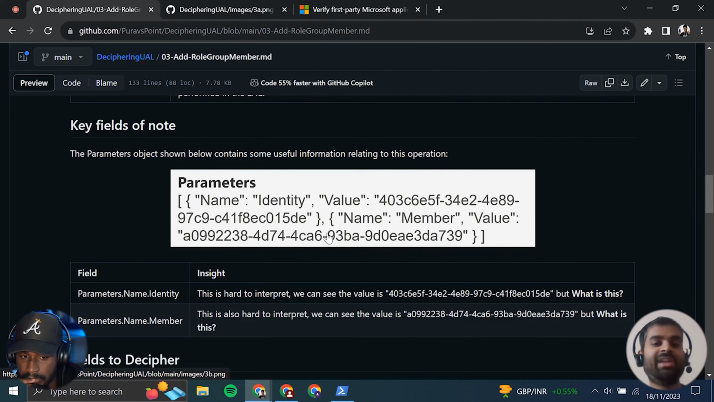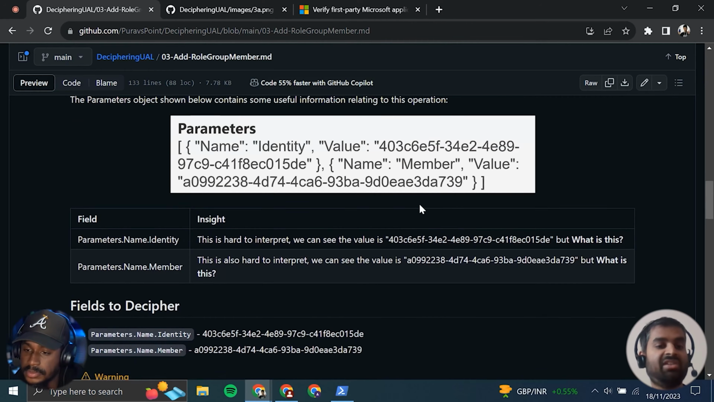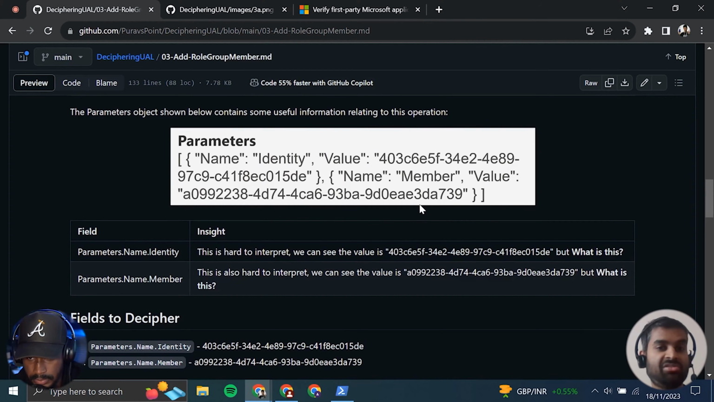Again, what you said earlier: why doesn't this show me Joanna or Nesta or whoever the user is? And again, identity, we could probably make an educated guess to say this is going to be the role group, but again, 403C6EF doesn't mean anything to anybody, right? So this is kind of where the deciphering comes in. Any questions on that before I move on?